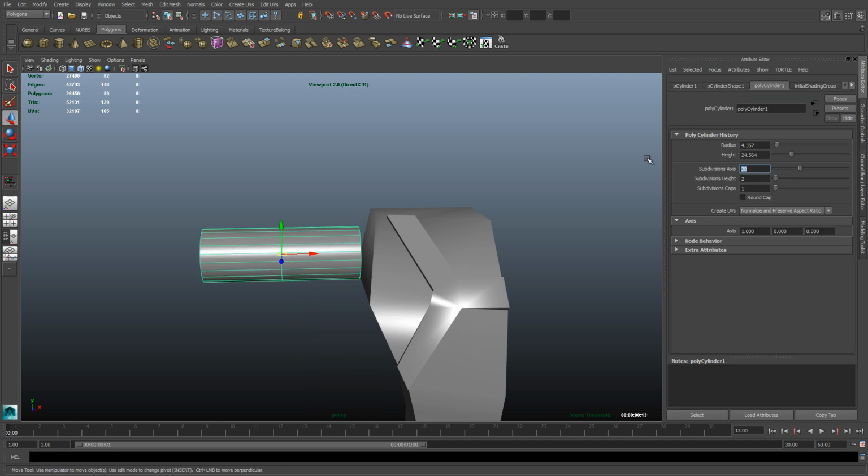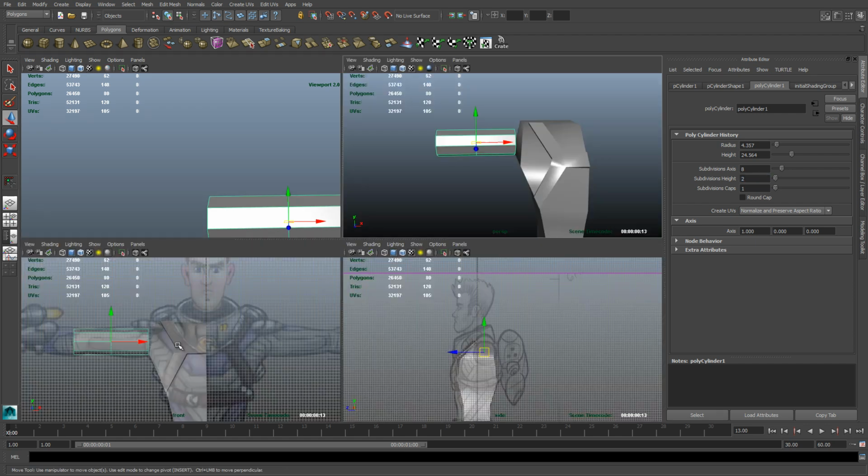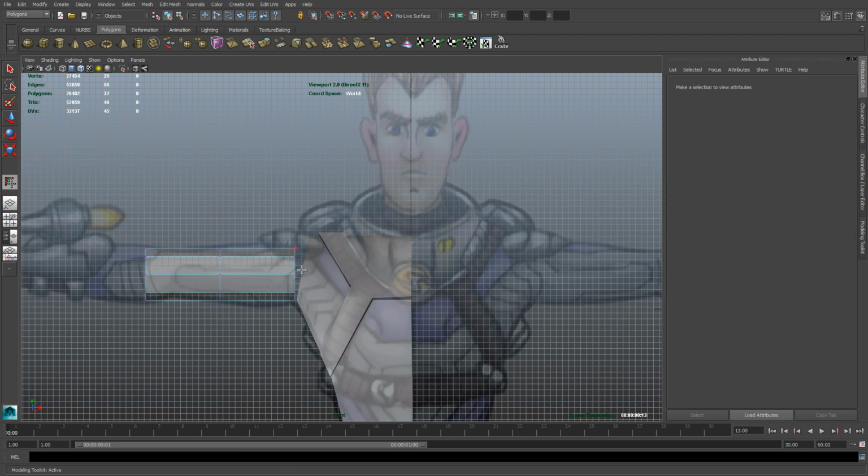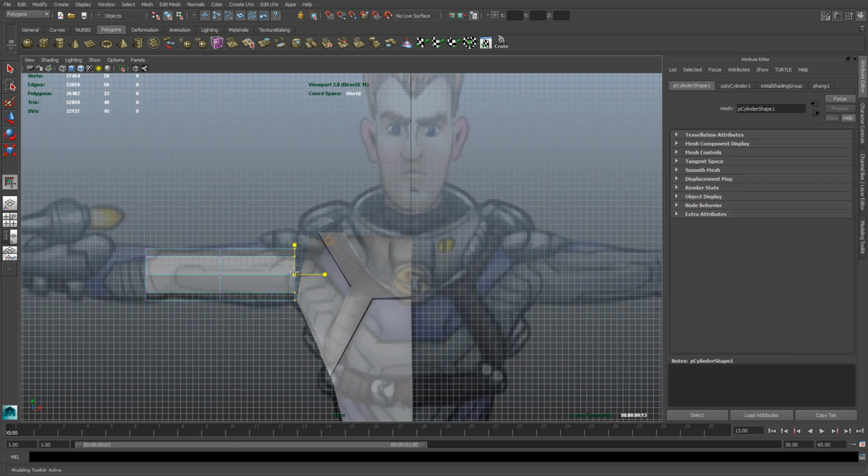Change our subdivision axis to 8. And now we'll go back into our front view and remodify those verts. So, good tip there. Make sure you have the right amount of subdivisions that you want to use before you begin to modify the shape of the object, because you may get unwanted results.